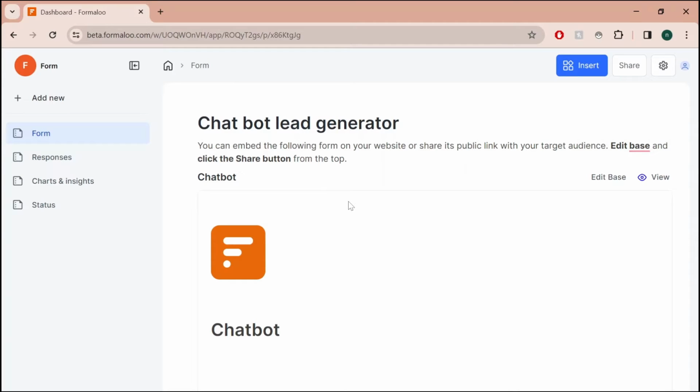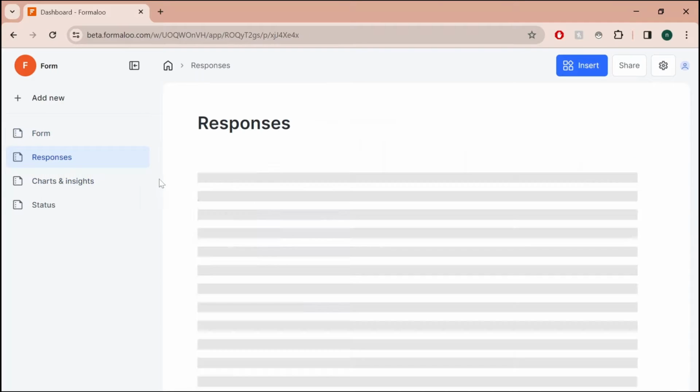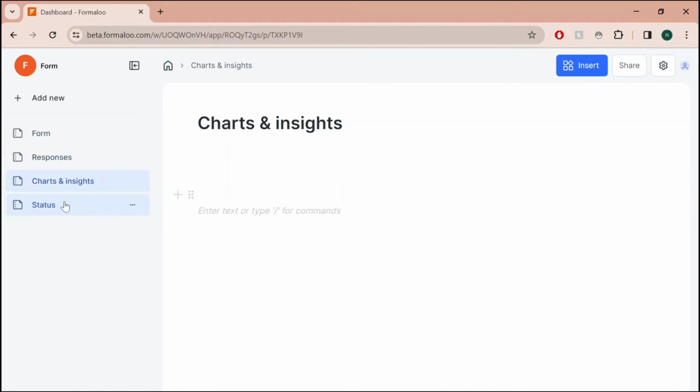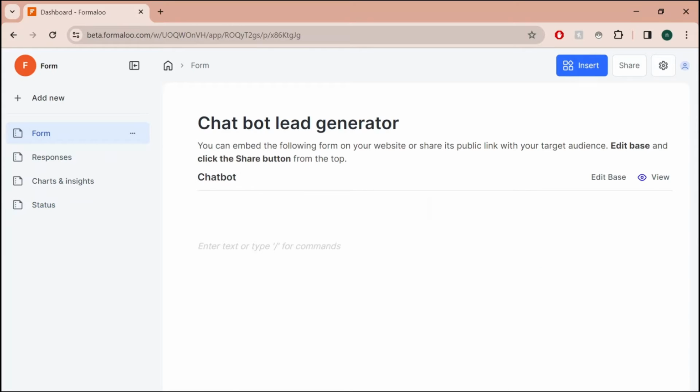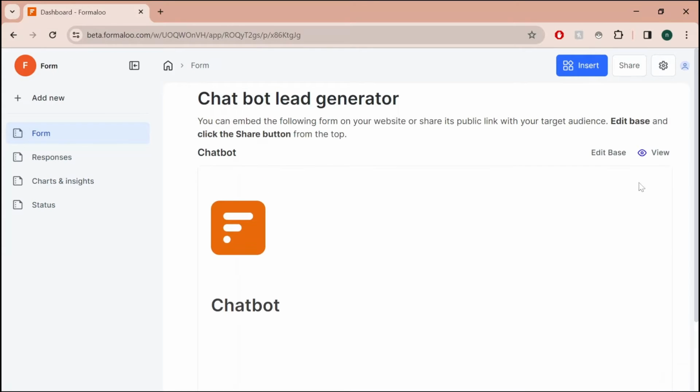Alrighty, so here we are on the dashboard. This should appear once you click on one of our templates. Once you select a template to make your chatbot based out of, you'll see a template that looks similar to this, an app with all the responses, charts and insights, and statuses. So these are all automatically created for you, which is really cool on the app.